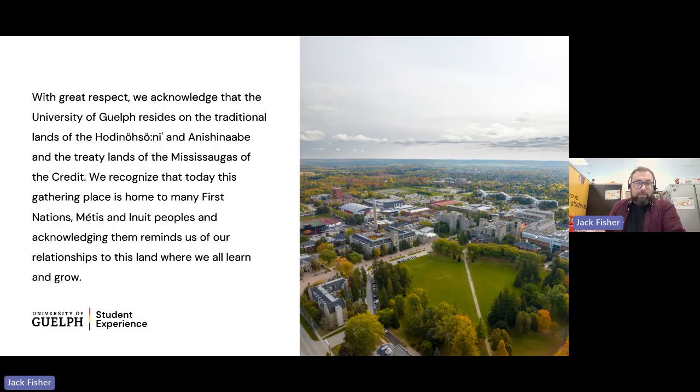Before we fully begin today's session, it is with great respect that we acknowledge that the University of Guelph, where we work and learn, resides on the traditional lands of the Haudenosaunee and Anishinaabe, and the treaty lands of the Mississaugas of the Credit. We recognize that today, this gathering place is home to many First Nations, Métis, and Inuit peoples, and acknowledging them reminds us that our relationship to this land, where we all learn and grow, is a shared experience. This land is not for any one group of people to use. It's one that we collectively have to maintain and steward over the course of history, because we only have one planet.